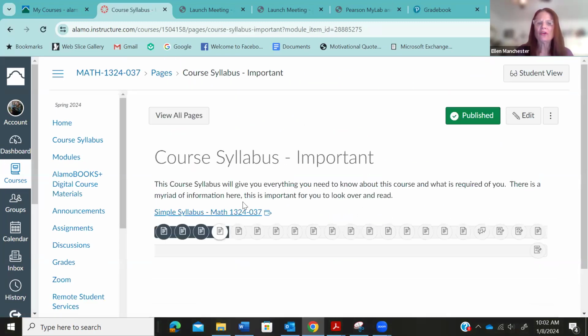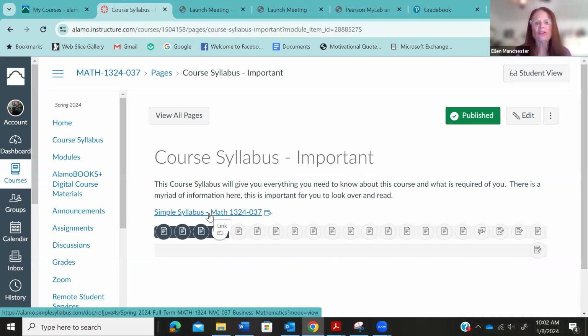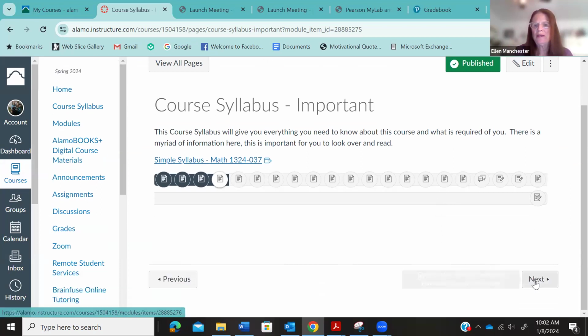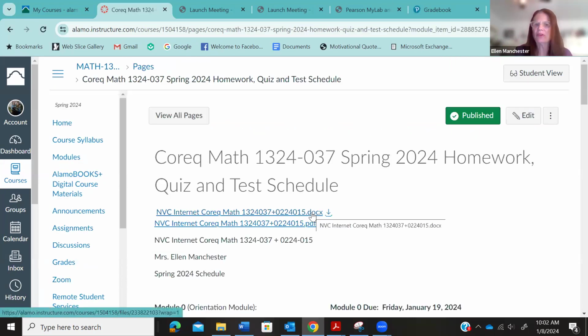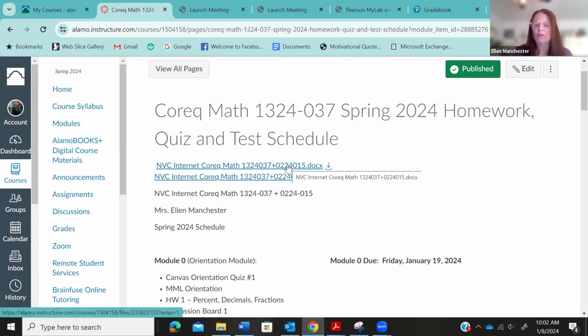At the end, here's our course syllabus. This is my contract to you. You can see where the grading is. You can also get to the course syllabus over here on the left, so there are two different places to get to it. Again, take a look at it. It has all the grading. Here is our course schedule. I have it in Word document form and a PDF form, so you can print it if you need it printed, or you can upload it to your computer so you have it.